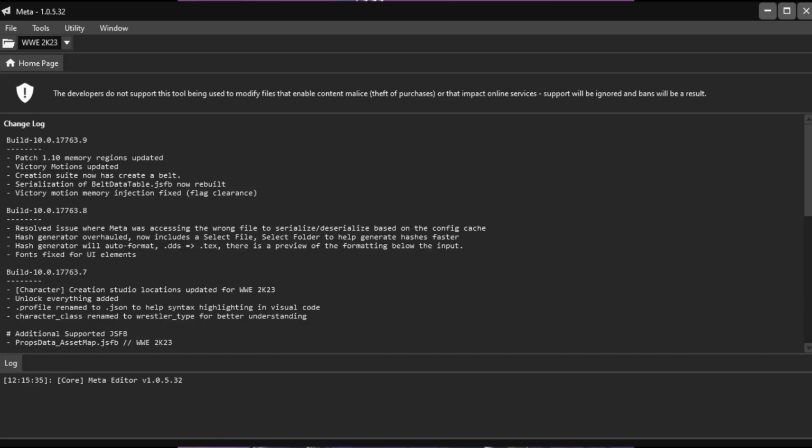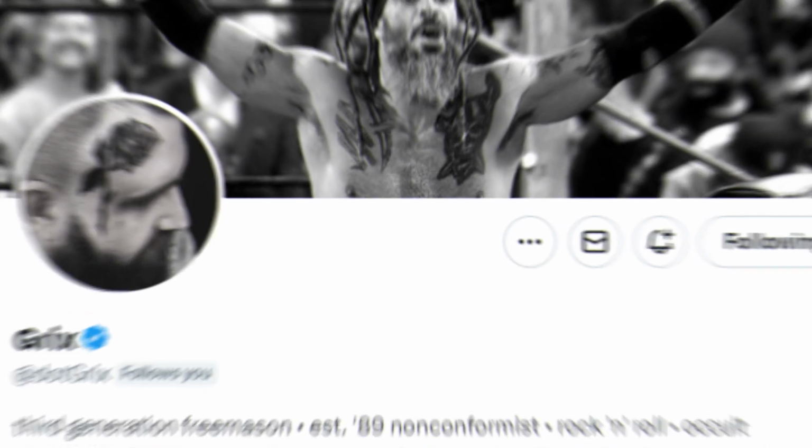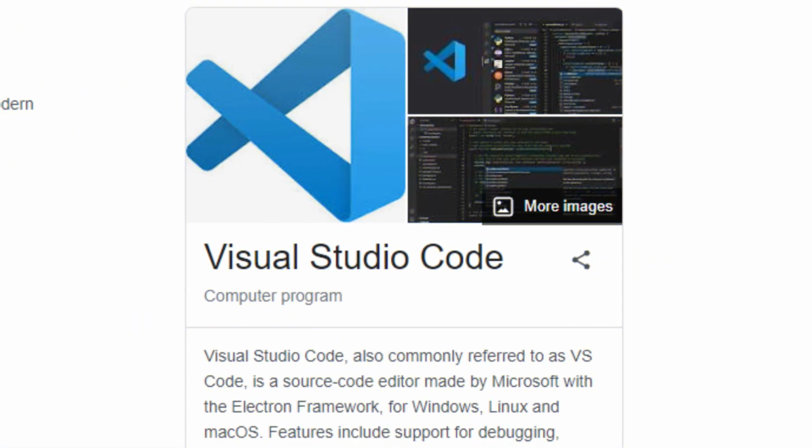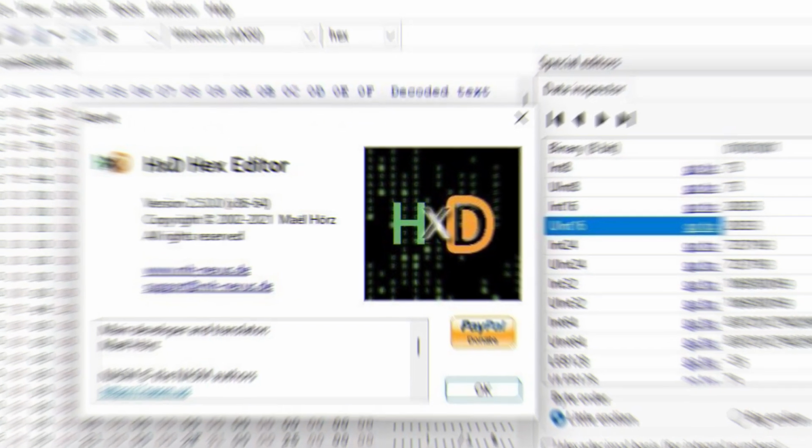The next thing you will need is Meta 2, which is created by Grix, and it's available on his Patreon. This tool will help you to unlock new slots in the extracted files. You will also need a program named Visual Studio Code, and it is available for free. You can simply just Google it. The next thing you're going to need is the HxD editor, which is also available for free. All you need to do is just Google it.